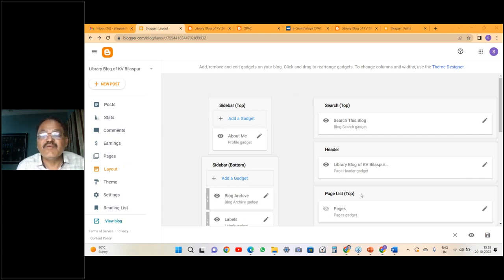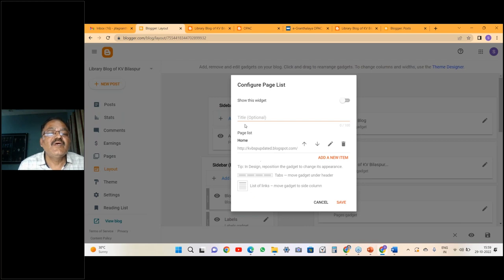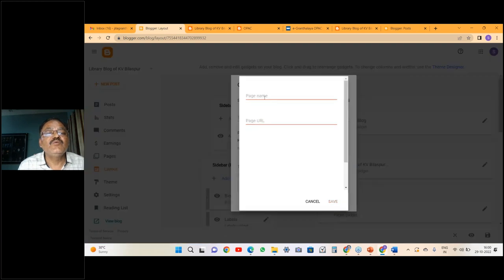In what way will we see that? See, there is another option. The Pages gadget is there. You can show your pages in your sidebar, in your heading, wherever you want. So there is a way. You just have to click it and add a new item here. Here you will see the page name, like Home will come by default.